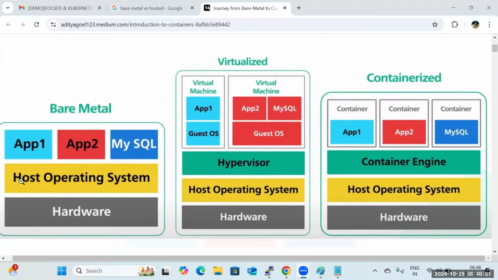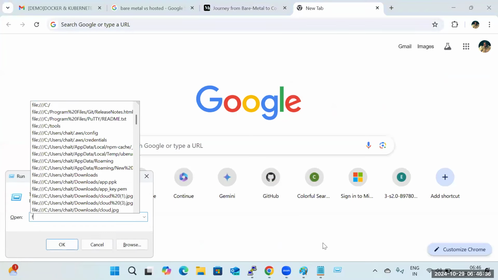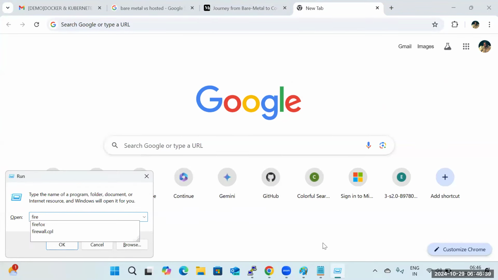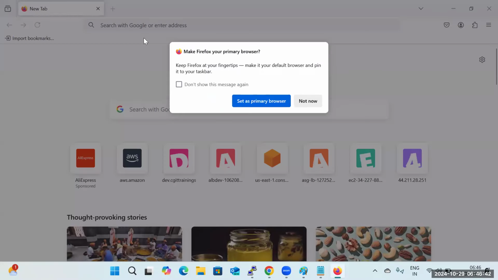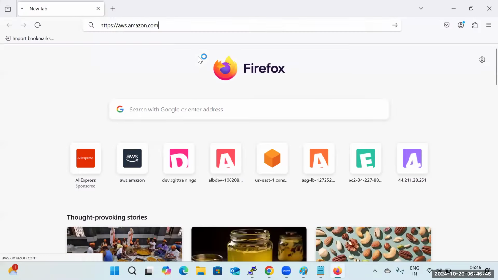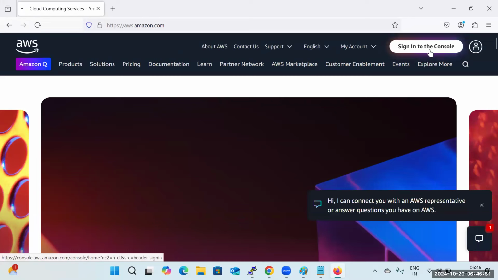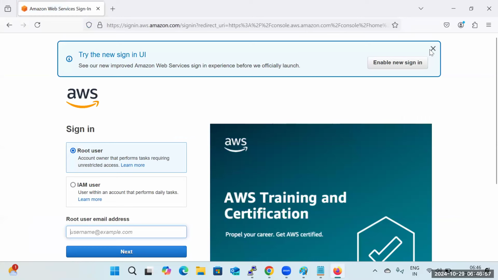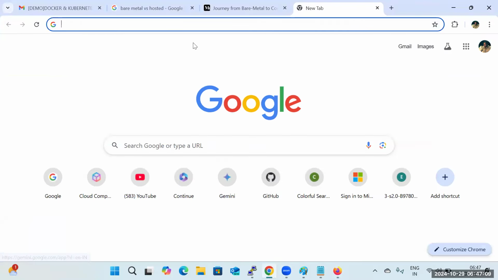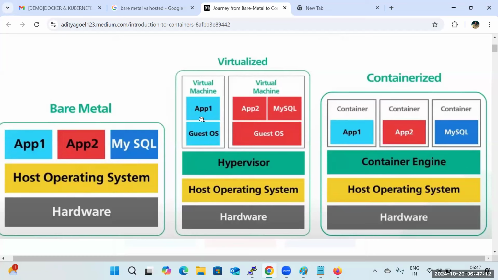Now, whatever servers or instances you create in AWS will come under virtual machines only. These virtual machines are bare metal virtual machines, and there we are using the Amazon virtualization. So there we are not going to use VMware ESXi or Citrix. So this is the concept of bare metal and hosted virtual machines.